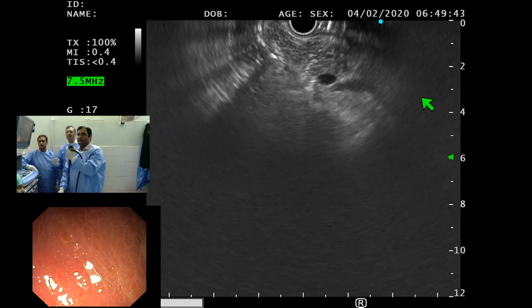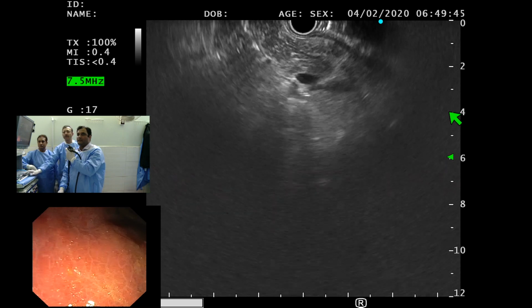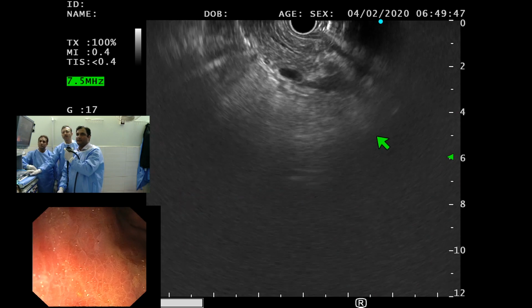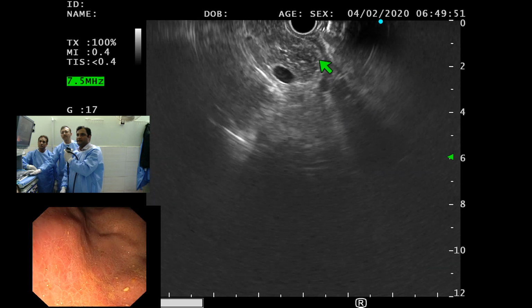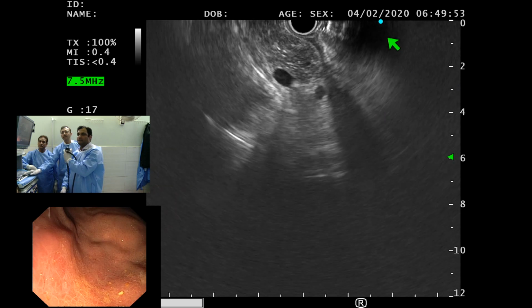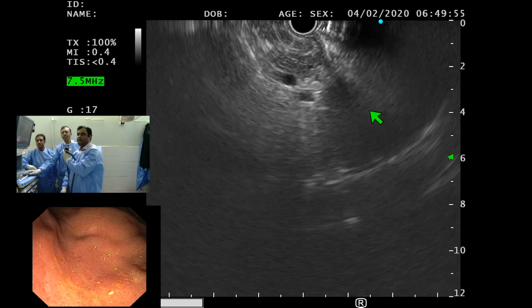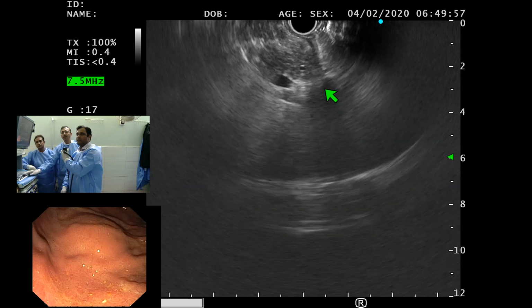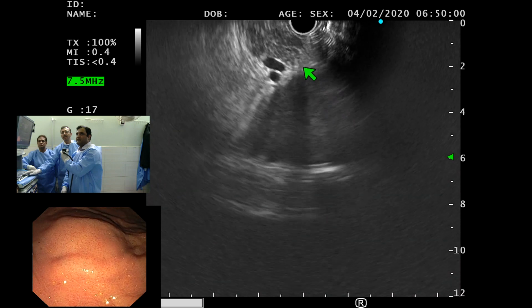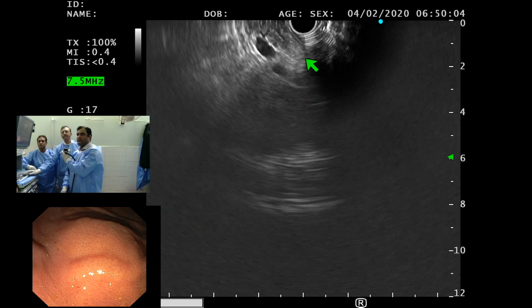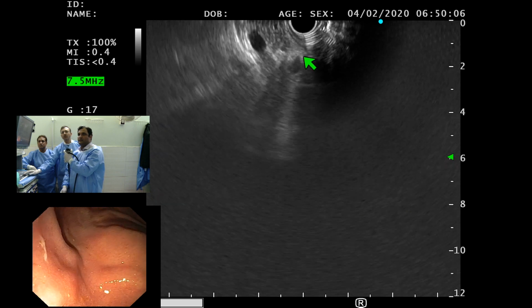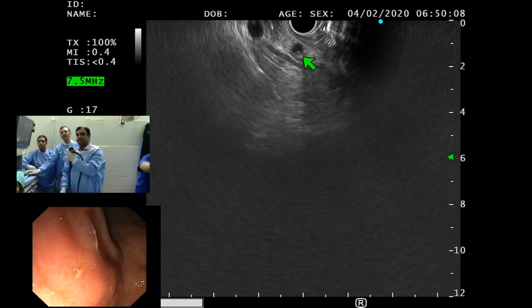Okay, fine, good. Keep coming. This is the pancreatic duct. Okay, fine. Keep coming. This is the spleen. And this is the tail of the pancreas. Okay, fine. You can go back. The wall of the pancreatic duct is a bit... You can go back. So pancreatic duct over here is normal.